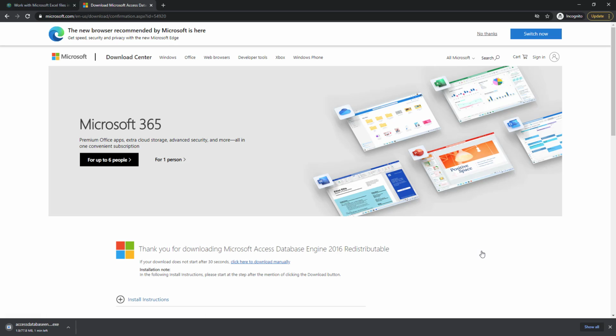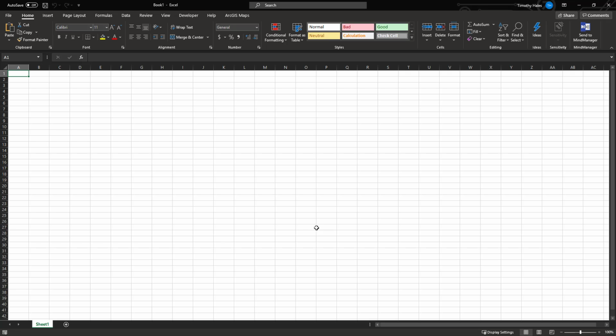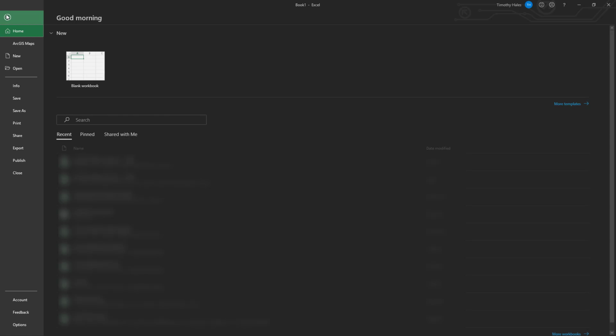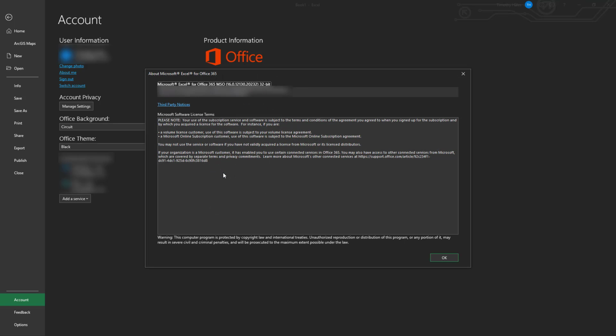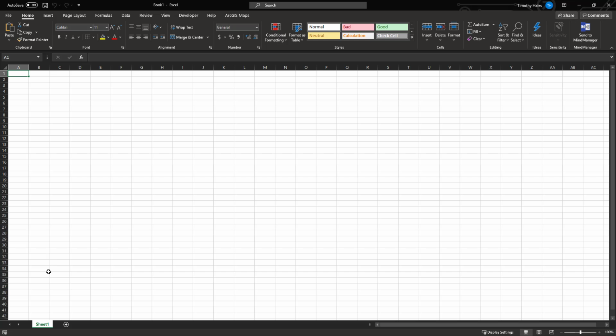Now you may ask, how do I know which one I need? Well, that's very simple to find out. If you open up a Microsoft Office, Microsoft Word, or Excel, here in Excel, you can go to File, Account, and then About Excel or About Word. By clicking this here, at the top, you'll see that this is a 32-bit install of Microsoft Excel for Office. With that information, that will help me know which one to download.